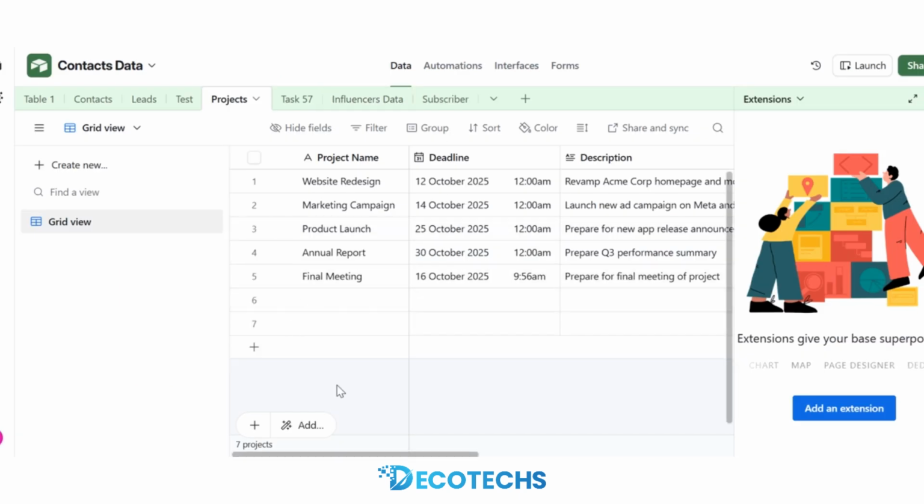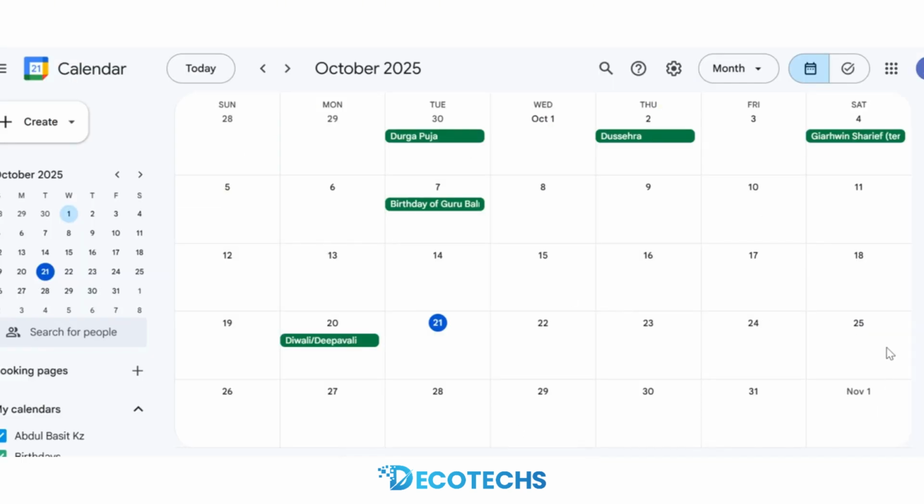This is an Airtable. The columns consist of project name, deadline, description, and the assignee details. One of the rows is at 25th of October, which is within a week's deadline, and the next one exceeds it at 30th October. Here is a Google Calendar. The 25th of October and 30th October both slots are free.